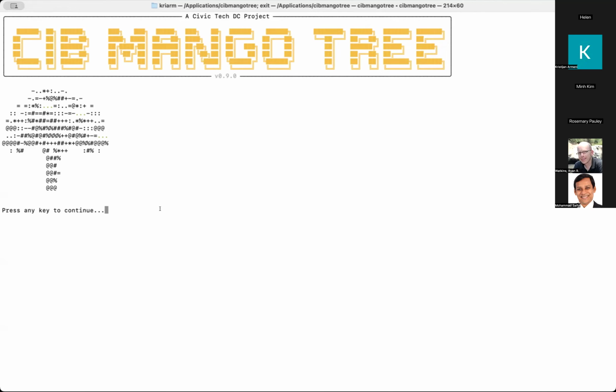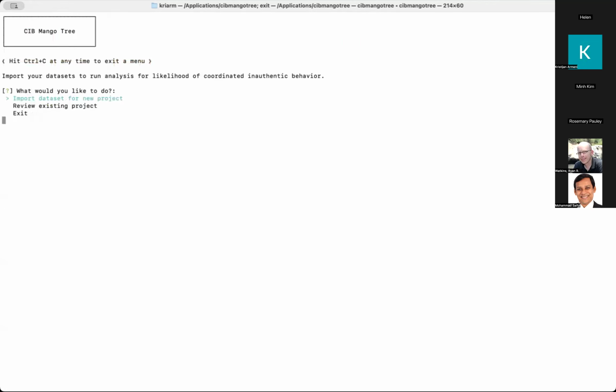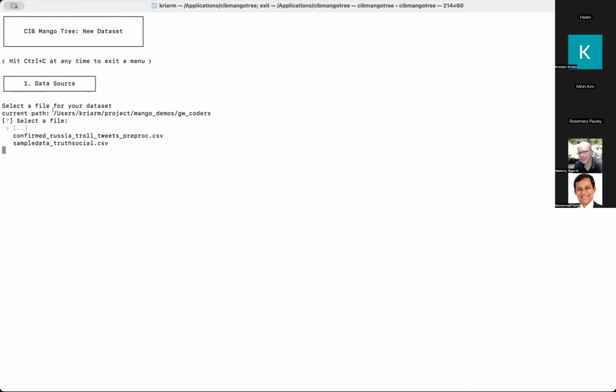This is how it opens up. I'm just pressing enter, and then it's going to lead me through different screens that are different steps of the analysis. You toggle options by just navigating with the up and down arrows. You don't need to type any commands or anything like that. So what I'll do is import a data set for a new project. I'm pressing enter, and I'm already in the folder because I prepared a little bit.